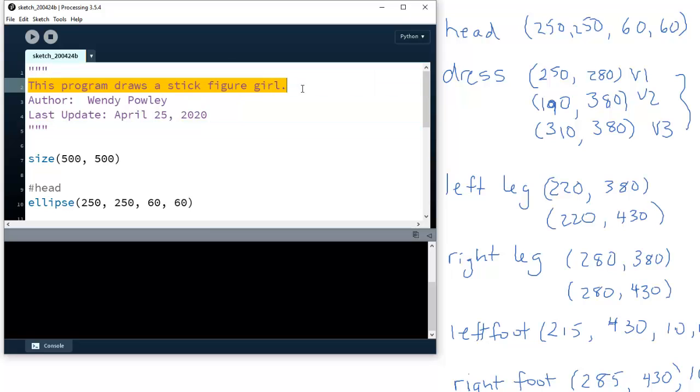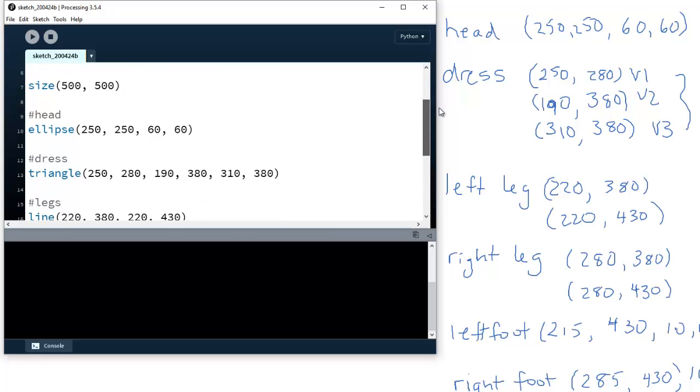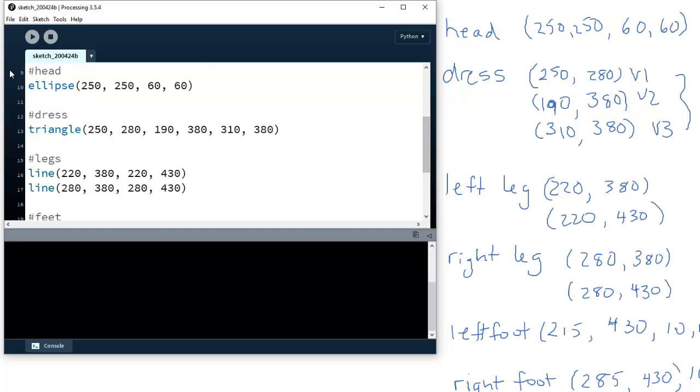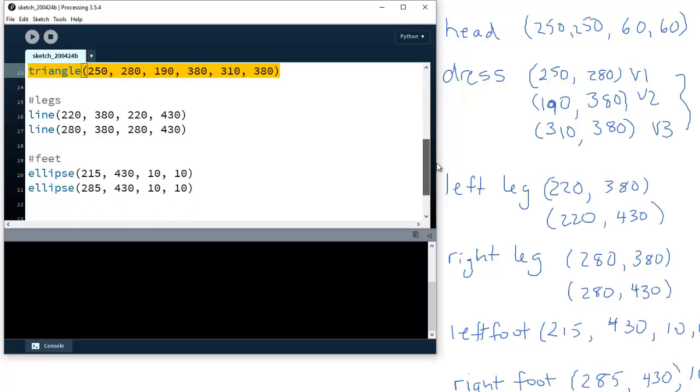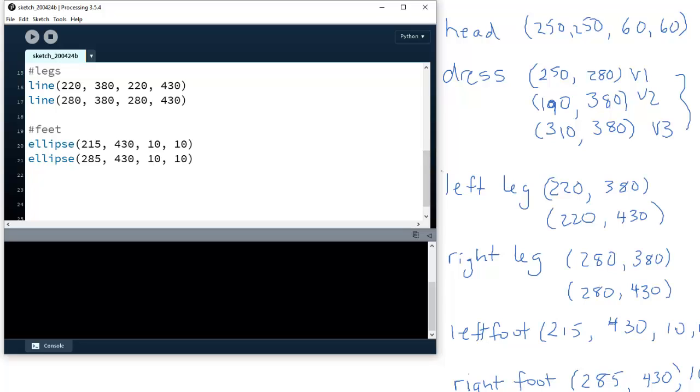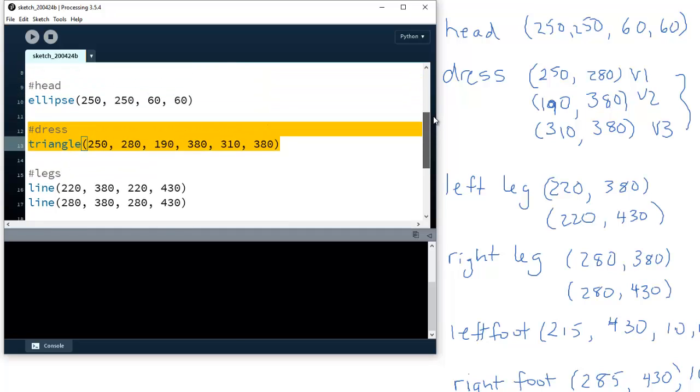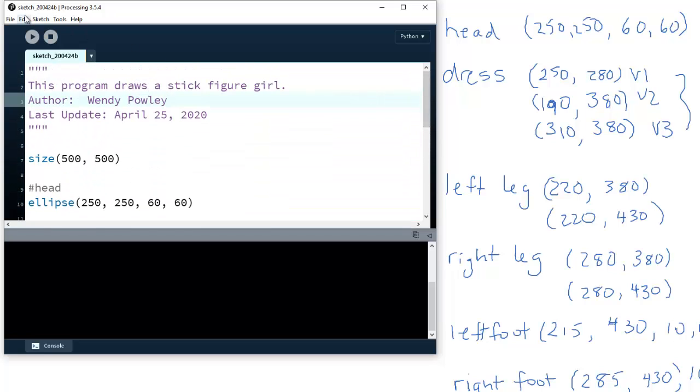This isn't a very complex program, so it's a very simple comment, but if you had something more complex, you'd explain what your program does here, put in who the author was, and put in a date. So now when I start reading my program, I see that this program draws a stick figure girl. When I scroll down, I see that this part draws the person's head, this part draws its dress, this part draws its legs, and the next part draws its feet. So our comments, along with some white space, make our program much more readable and understandable. So there we have our first sketch.